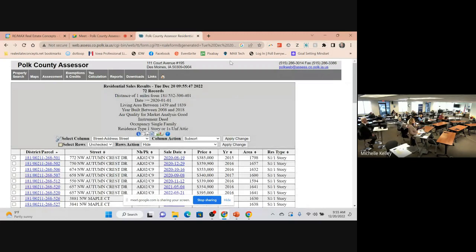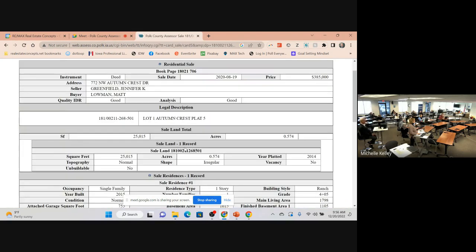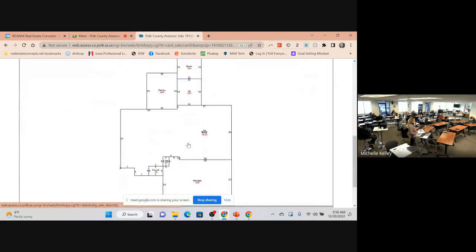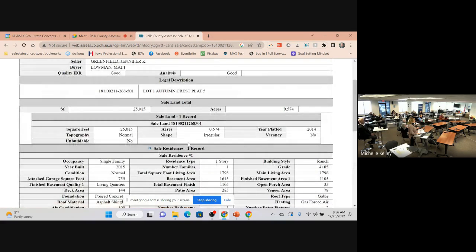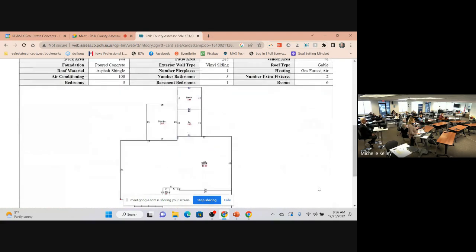So again, it'll come up in the gray area, all your criteria from the front sheet. It still lists the subject property at the top. It says that the results came back with 72 records. If you click on these sale dates links, it will show you the property at the time of the sale, just the characteristics of the property at the time of the sale.